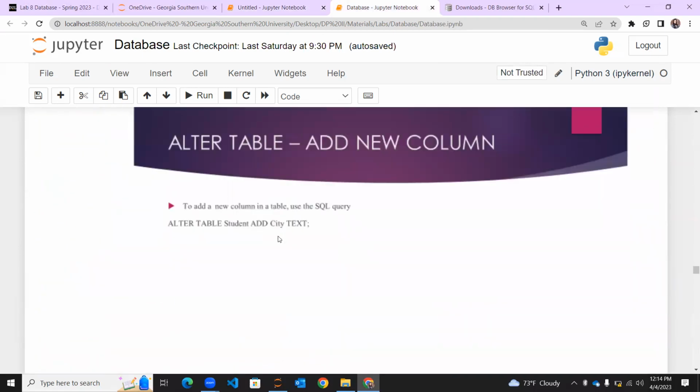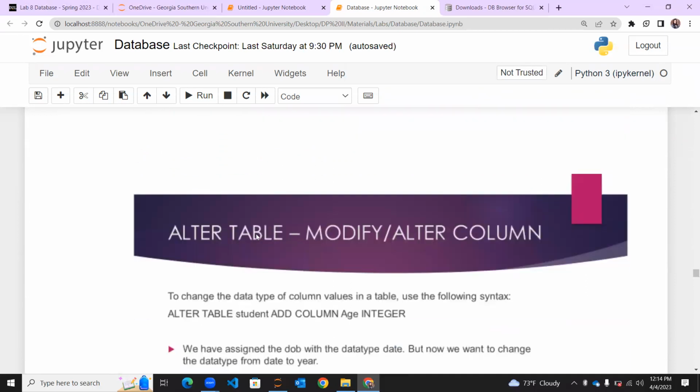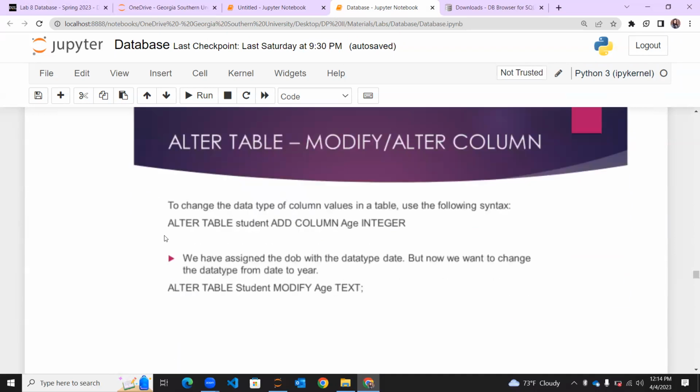To alter the table, if you want to add a new column to the table, then you can use this command, ALTER TABLE and the name, and then you can use the ADD command and add a new column, maybe you can add a city. Add a city to that as a new column. And then here you are specifying the data type. So this is to add a new column, or to modify the column or change the value data type, that also you can do.